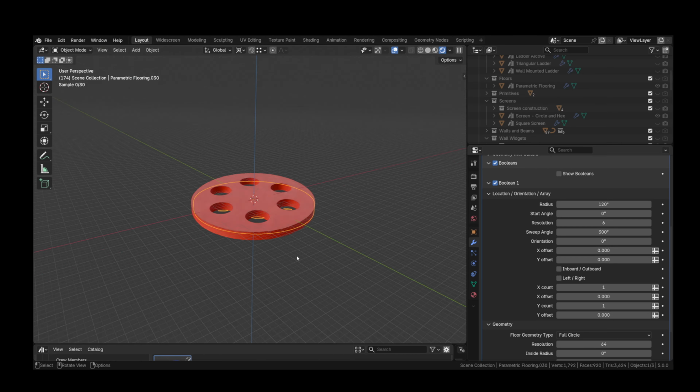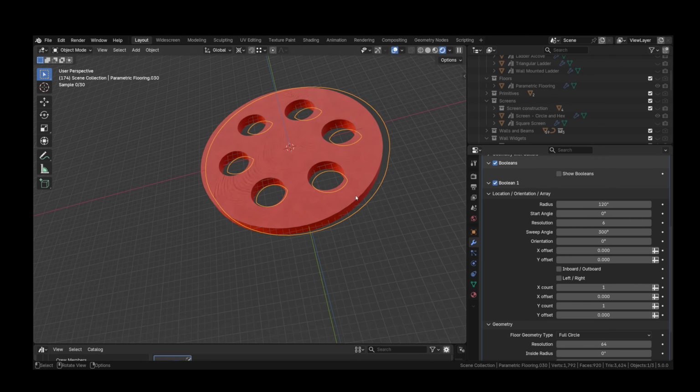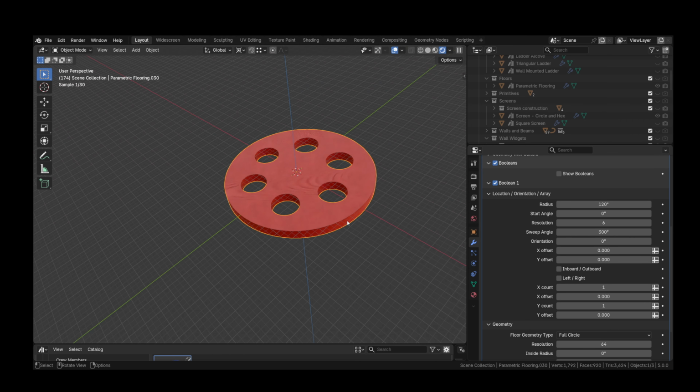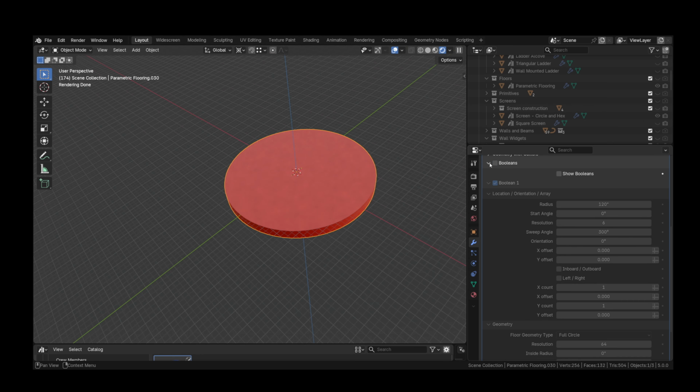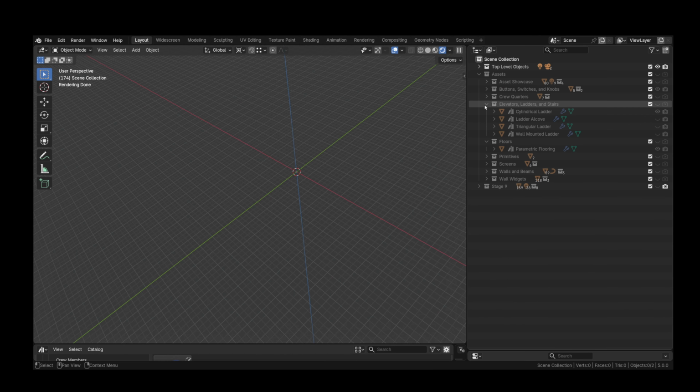So the flooring is really quite flexible, especially once you throw in those Booleans. You can make just about any size and shape of floor that you need in your set construction. We'll turn those back off. So that's it for today.